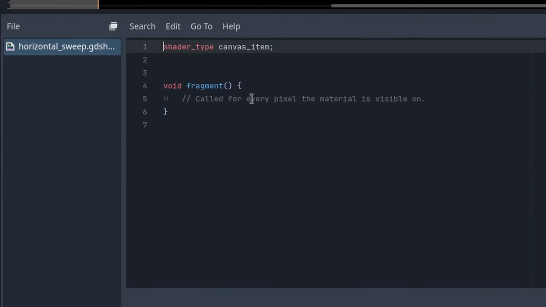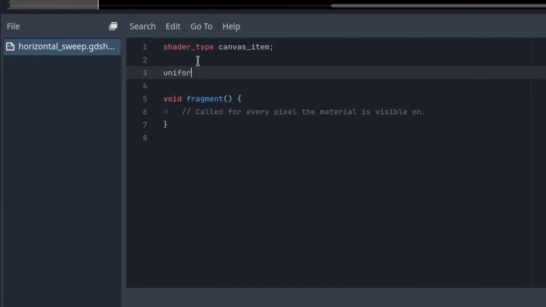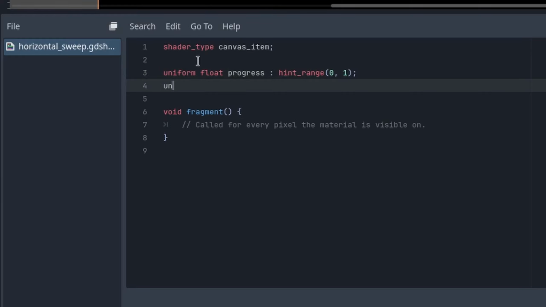Firstly, we need to add 2 variables that we can access from outside the shader, which we can do by using the uniform keyword. The first variable is going to be called progress, and will be a float that ranges from 0 to 1, 0 being the starting point and 1 being complete. The second variable is going to be called fill, and will be a boolean that indicates whether or not we are filling the screen with the underlying colour or not.